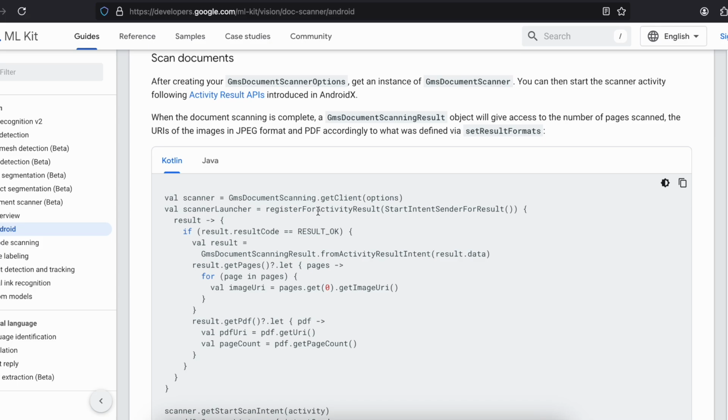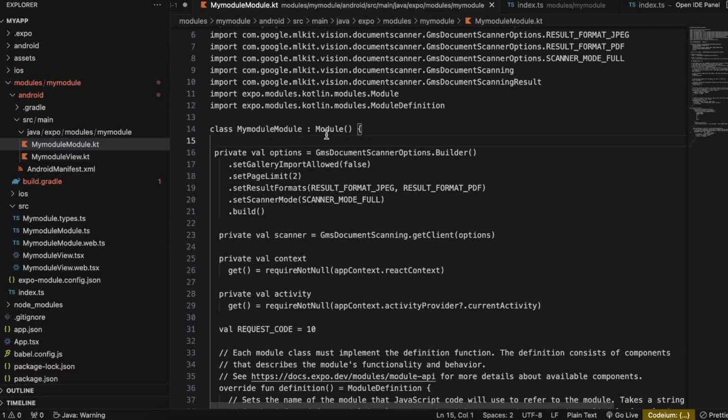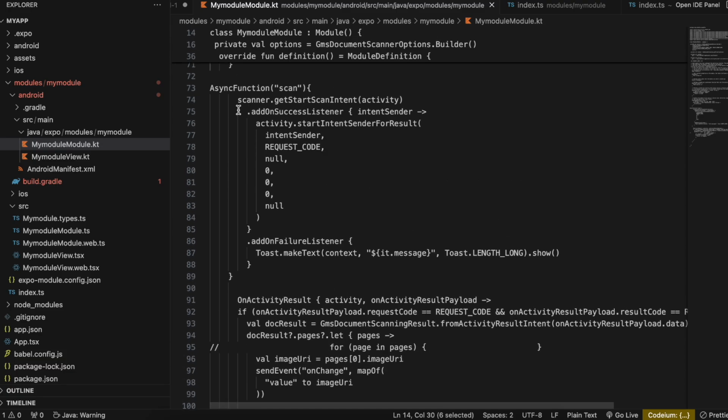The problem with registerForActivityResult is it can only be used inside an activity or a fragment, but here we are inside an Expo module. That's why we can't use registerForActivityResult, and that's the reason I have to use some code like this.